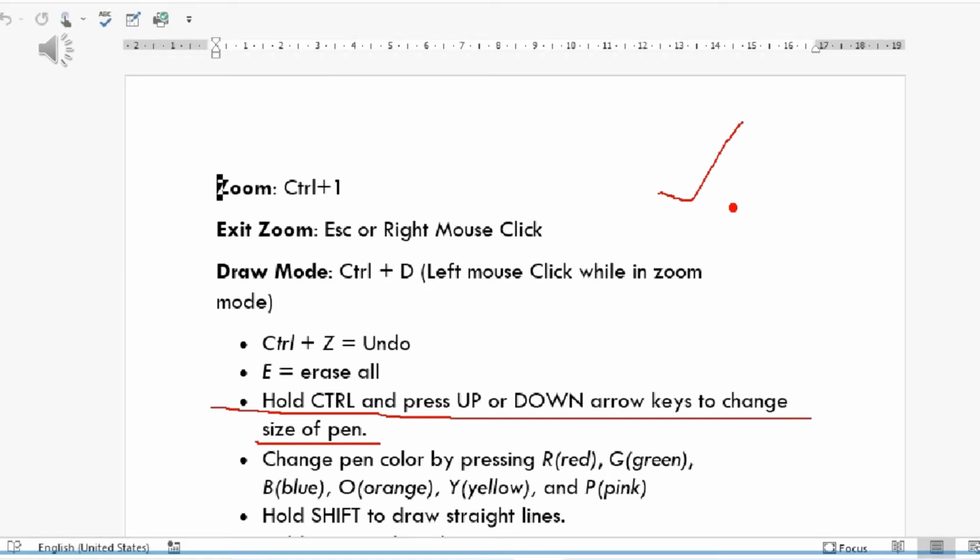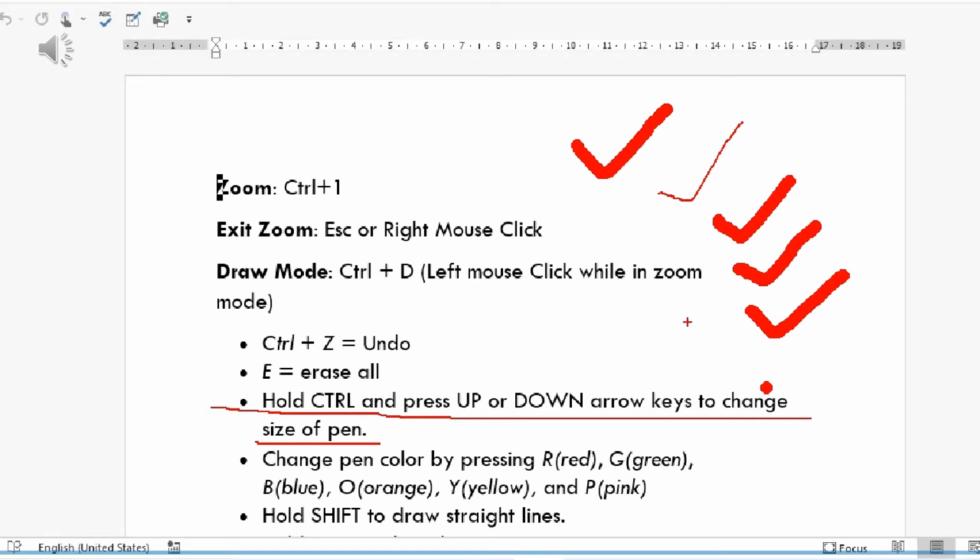If you see, the plus symbol was turned into a circle, then now if you write, it will be like this. So that means the width of the pen is now very high. So for that what we have to do? Control up arrow. Similarly, if you want to decrease, control down arrow.